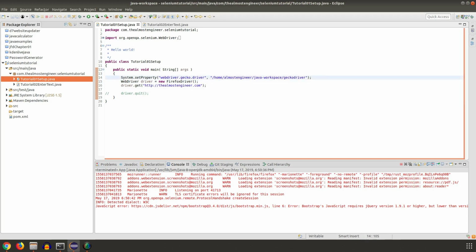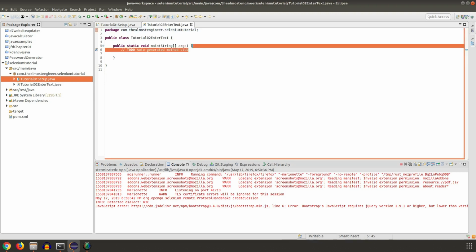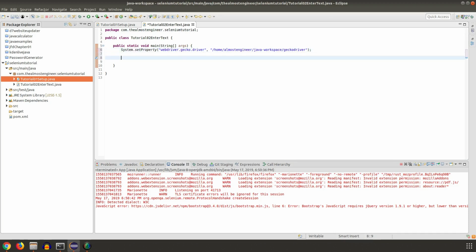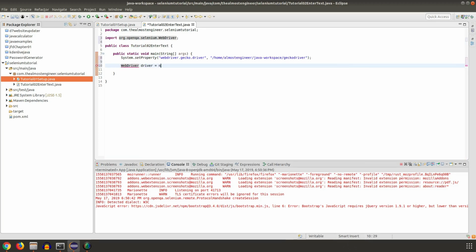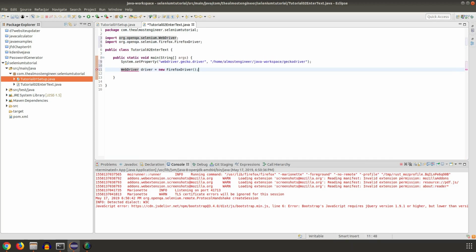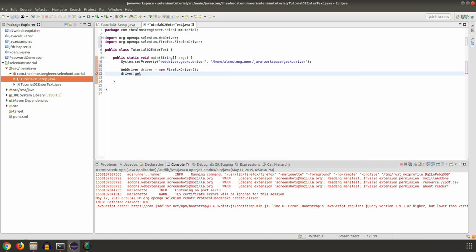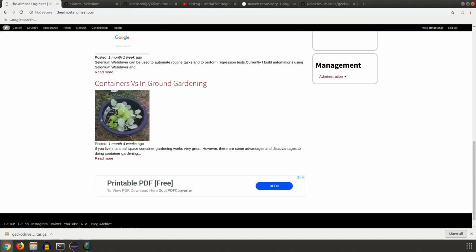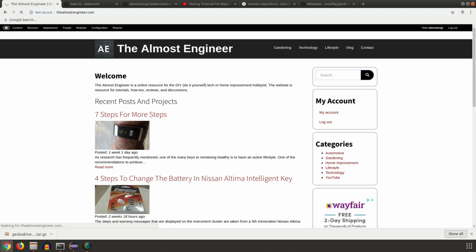So I'm going to take this system property and copy it over to this current one, since it will be the same. All right, and then the next thing we'll do is WebDriver driver equals new FirefoxDriver. All right, and then we want our driver to navigate to a particular page. Since I have this over here already, I'm going to copy that as well. And we want to go to thealmostengineer.com, which is my website, by the way, where we have additional resources that you can leverage.